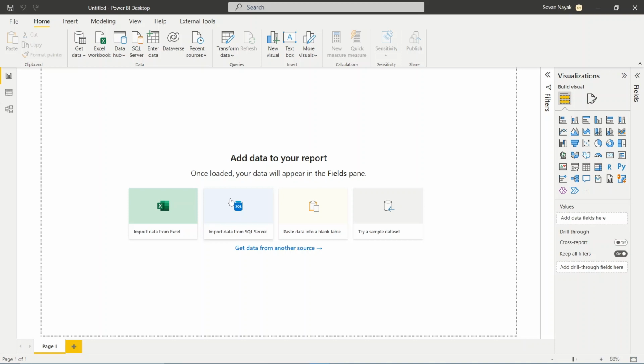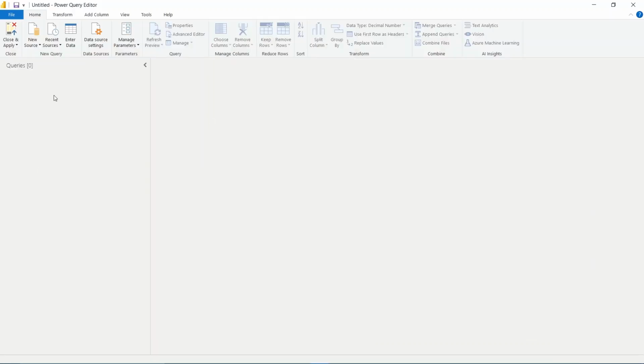Right. So in this lecture, we will learn how we can use pivoting and unpivoting in Power BI. Let me first tell you this pivoting and unpivoting is pretty much similar to Excel. In Excel, you know that there is an option called pivot tables, and Power BI works in a similar fashion to deal with this kind of problem.